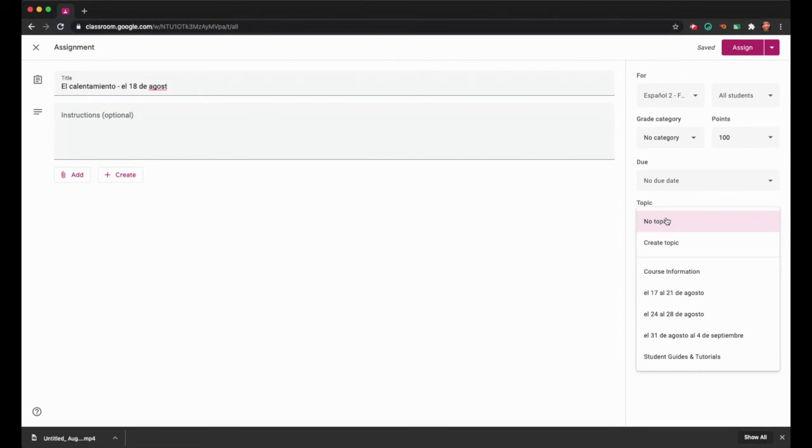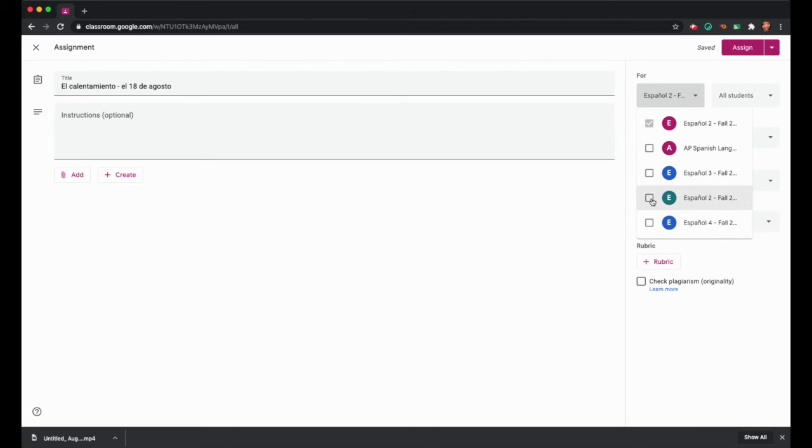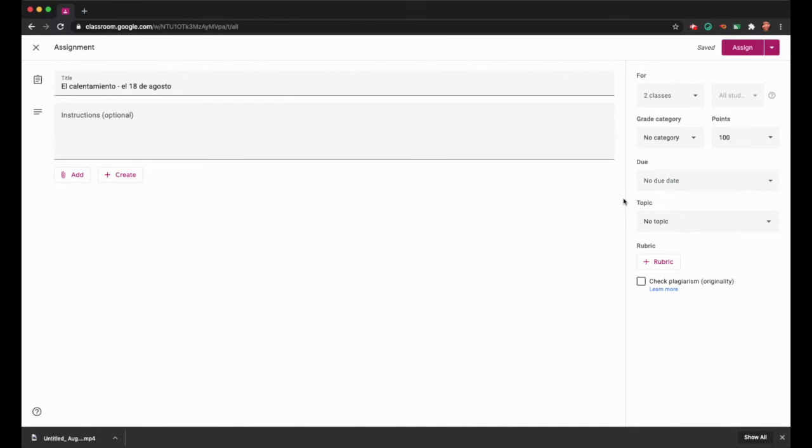Now, here's the great thing about not only using topics, but also using this if you have the same classes in Google Classroom. So I have 2 level 2 Spanish classes. So I'm going to go here first, and I'm going to tell it to drop in both of those classes. And because I already have those topics created in both classes, I can automatically go ahead and drop that particular assignment in the correct topic for both classes.